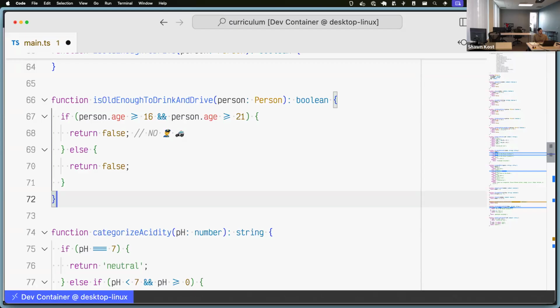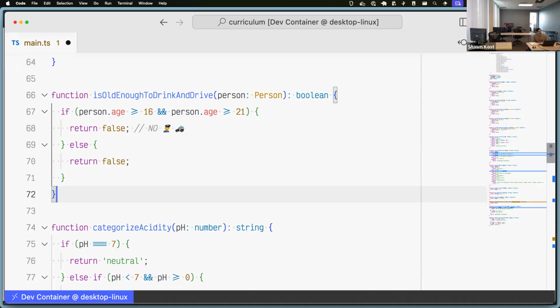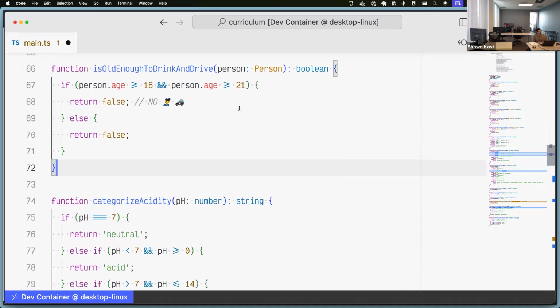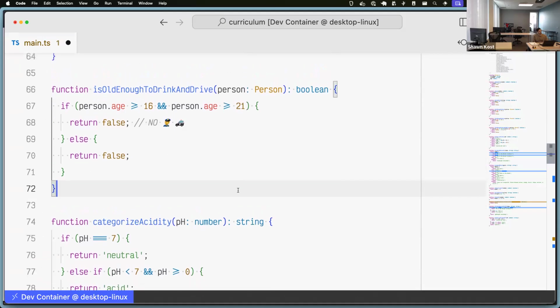And line 69, ending the block of the if statement and opening the block of an else statement. Line 70, returning Boolean false. Line 71, ending the else block. Line 72 is ending the function block.